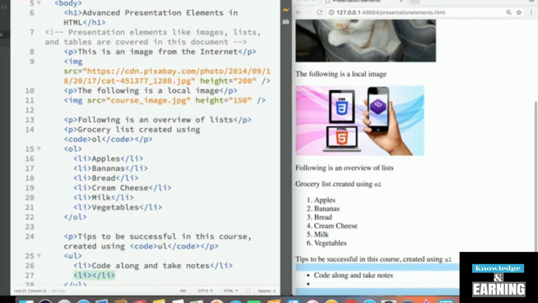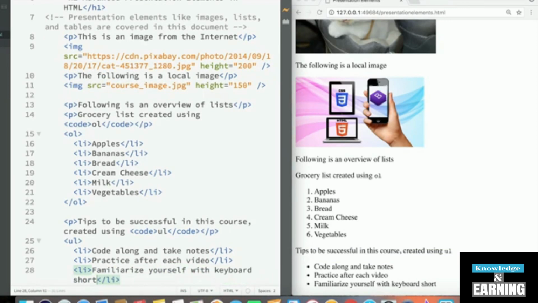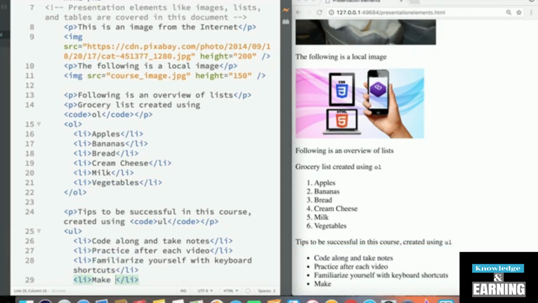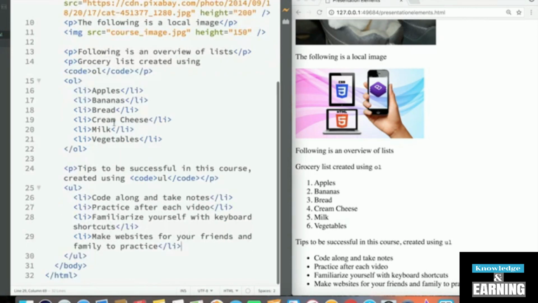Second list item, practice after each video. Third list item, familiarize yourself with keyboard shortcuts. A fourth list item, make websites for your friends and family to practice. That's a fairly complete high-level overview of lists. Let's move on to tables.